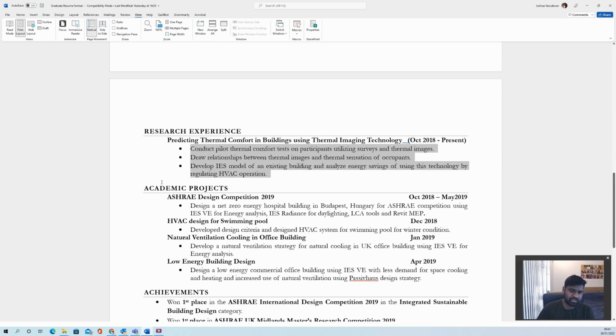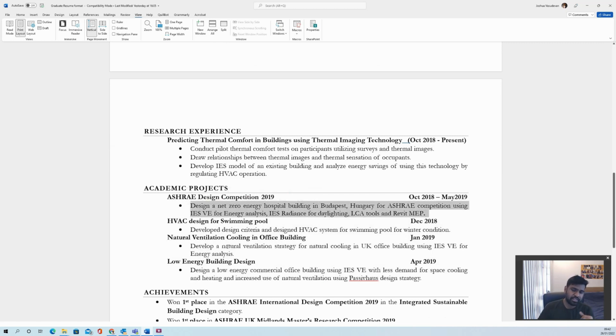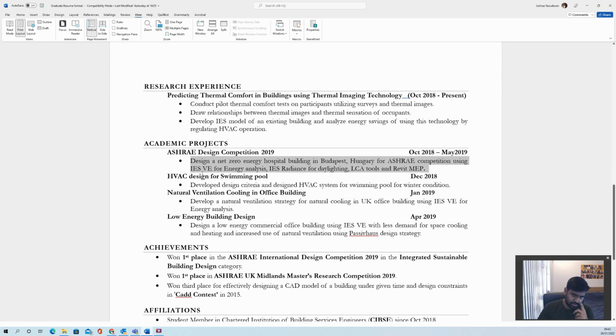And then academic projects. Academic projects are nothing but my master's coursework. You can just mention your coursework name, and then write one line about what you have done in that. Because if you don't put any projects or any experience in the CV, nobody will look into your CV. Even though you are a graduate, you should have some project in your CV.